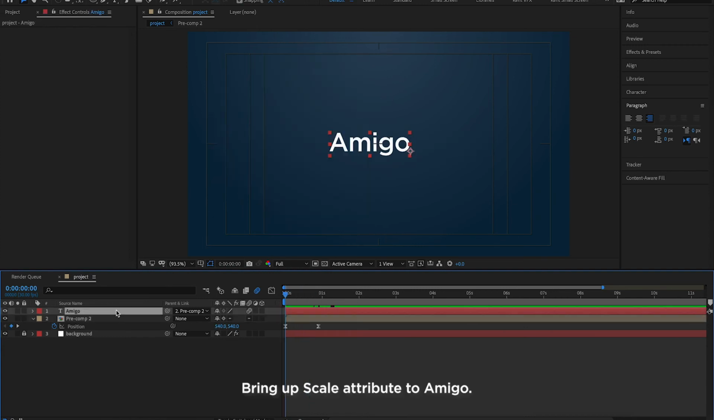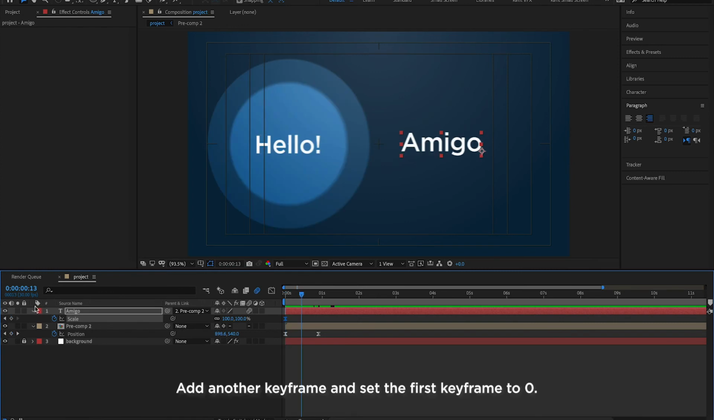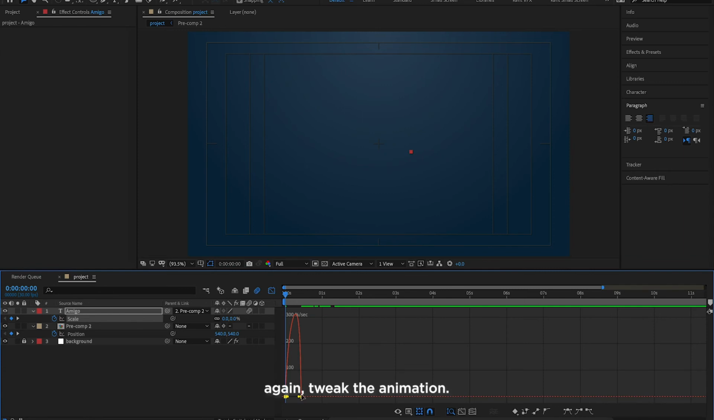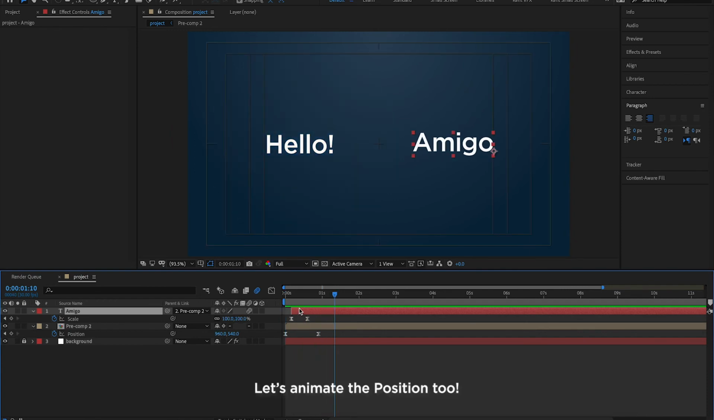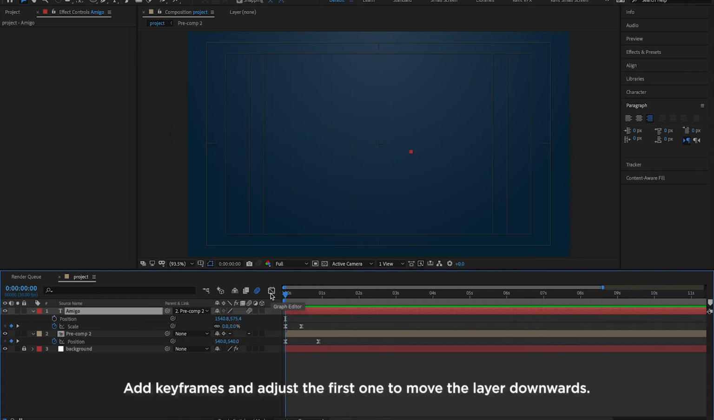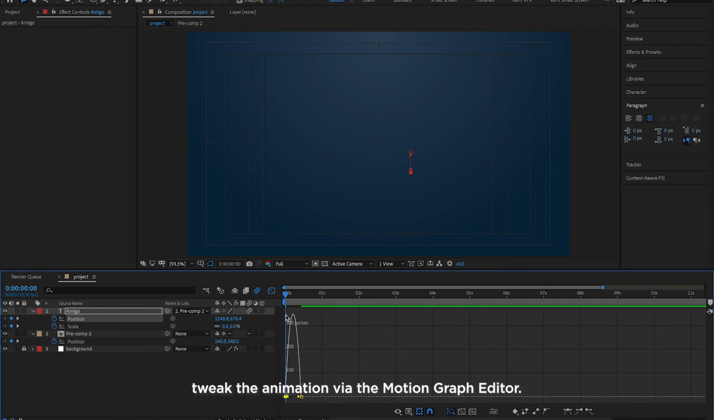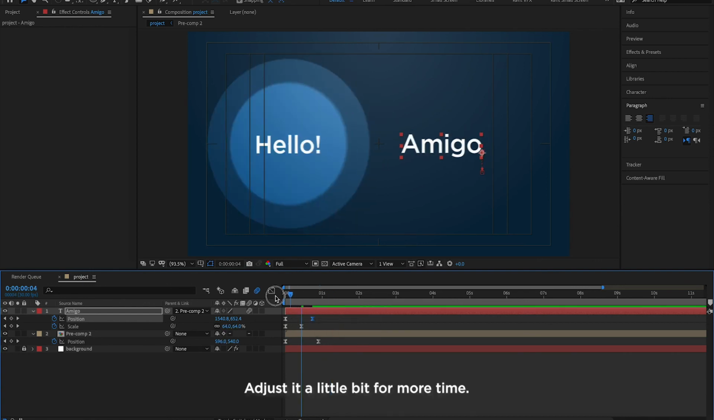Bring up the scale attribute for amigo and keyframe it. Add another keyframe and set the first keyframe to 0. Again, tweak the animation. Give it a little offset, then preview. Let's animate the position too. Add keyframes and adjust the first one to move the layer downwards. Tweak the animation via the graph editor. Awesome. Adjust it a little bit for more time.